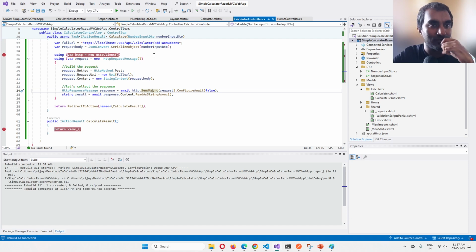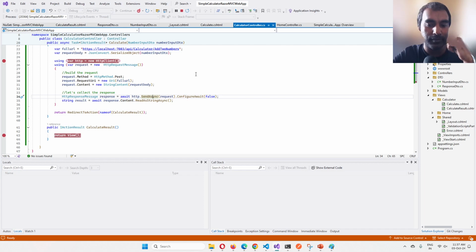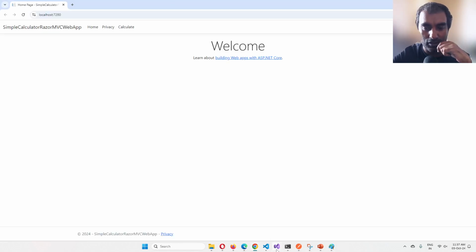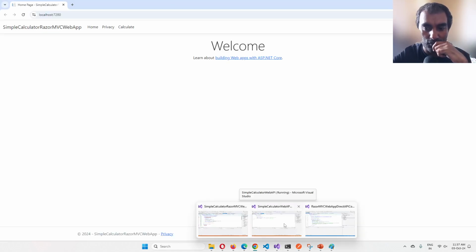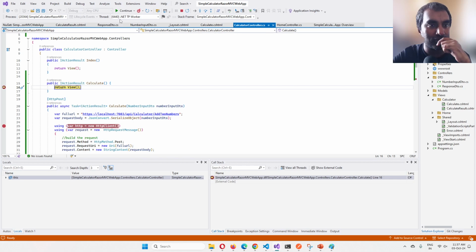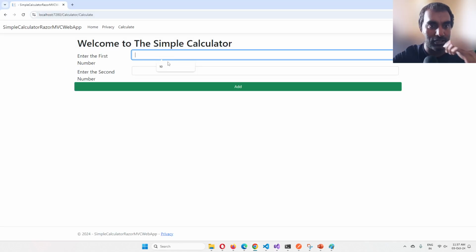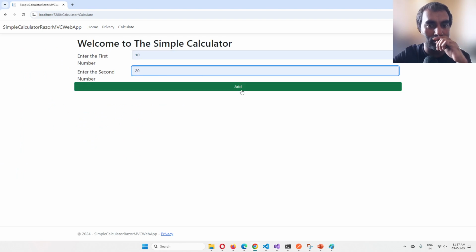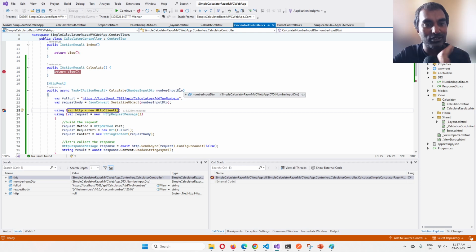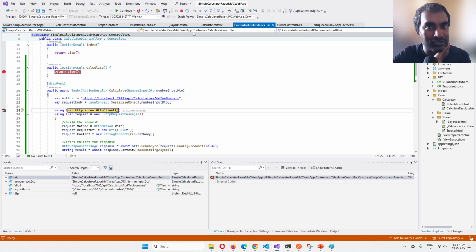Okay, build is happening. Good, let's go. Make sure that both the projects are running. I want the API running as well. So far so good. Okay, looks good. And let's go to calculate. Nice. Okay, and I'm gonna say 10, cool, 20, add. Okay, we are here. Okay, so we got the two numbers, 10 and 20.